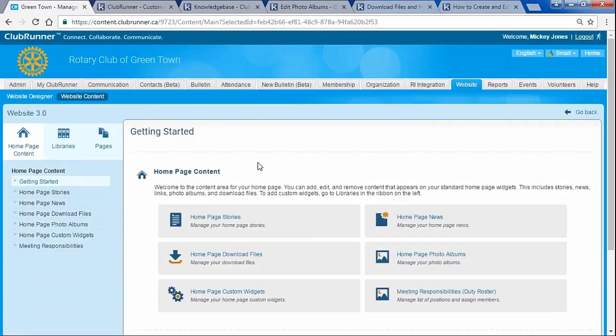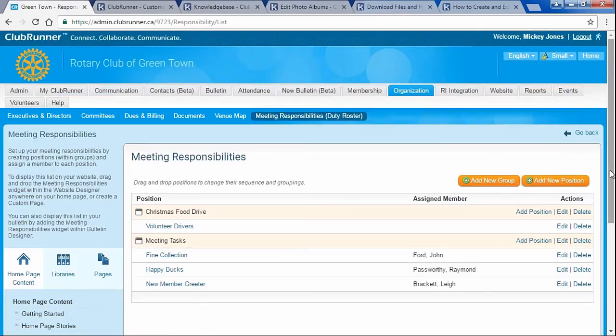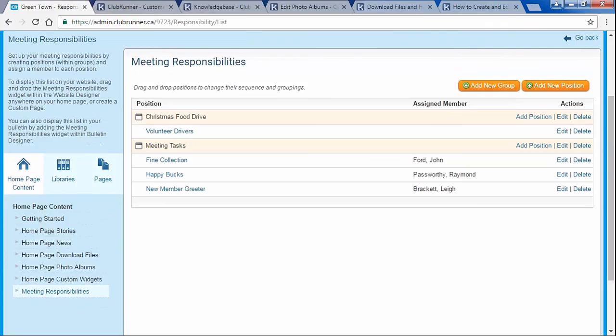We're back on getting started. What I want to cover once again briefly is meeting responsibilities duty roster. We do get a lot of people saying, we have our bell ringer, we have our greeter, whatever, and that's going to change. So if I click on meeting responsibilities duty roster, what this brings me to is a way to break down the tasks and the positions, and you can, if you want, make this week to week.